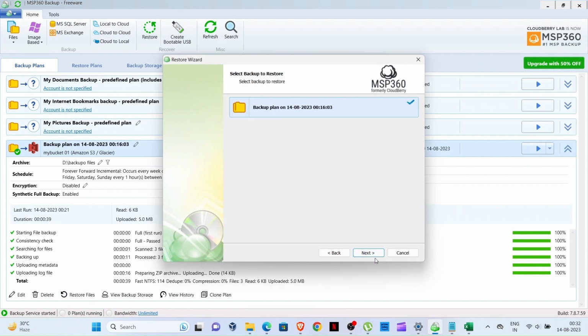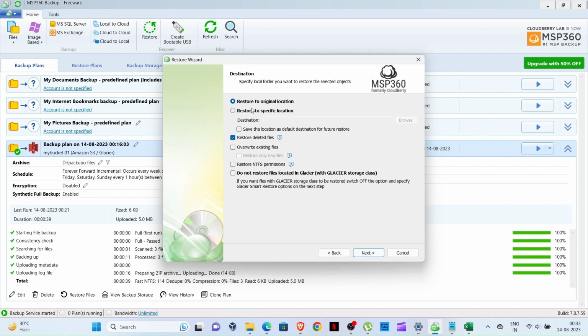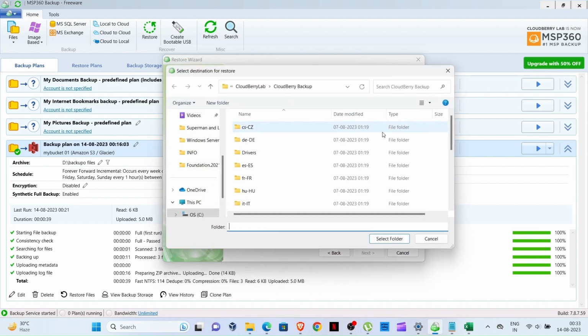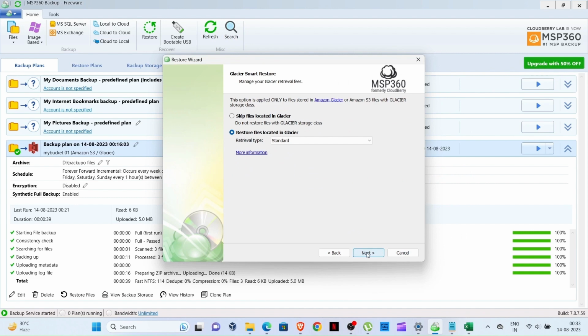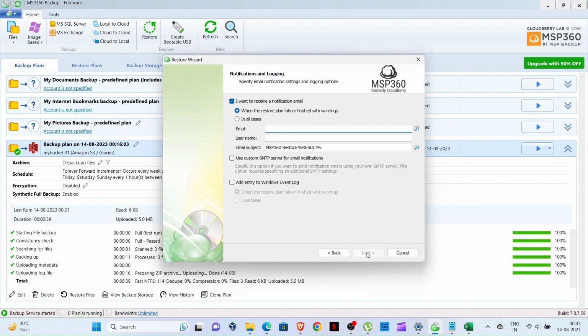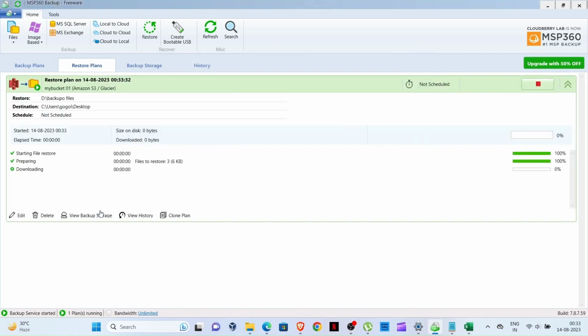Click on next. Since it's asking for the version, I'll select the same folder available. Click on next, and I'll choose a specific location, again the desktop itself. Click on next. I'll not use any notifications here. Click on next. All the files are now getting downloaded here.